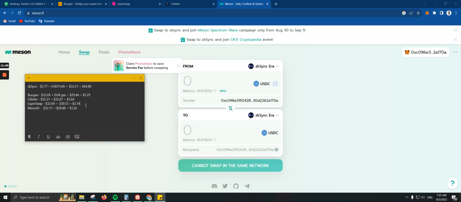to zkSync. Let me know in the comment section if you are actually using any other bridge and if you have found anything that is less expensive than what I'm actually using today.